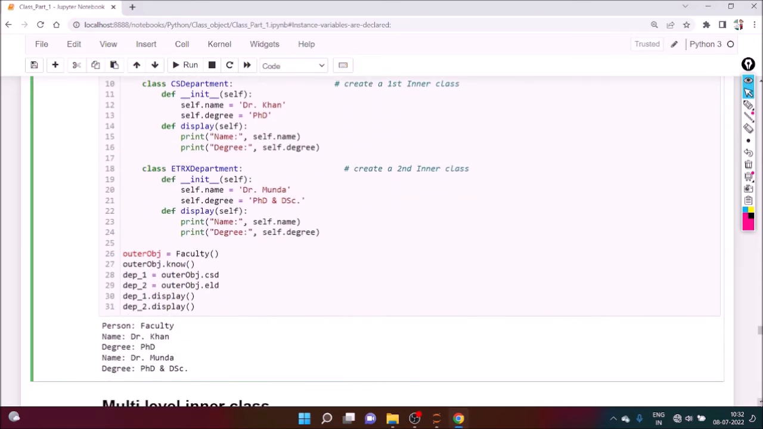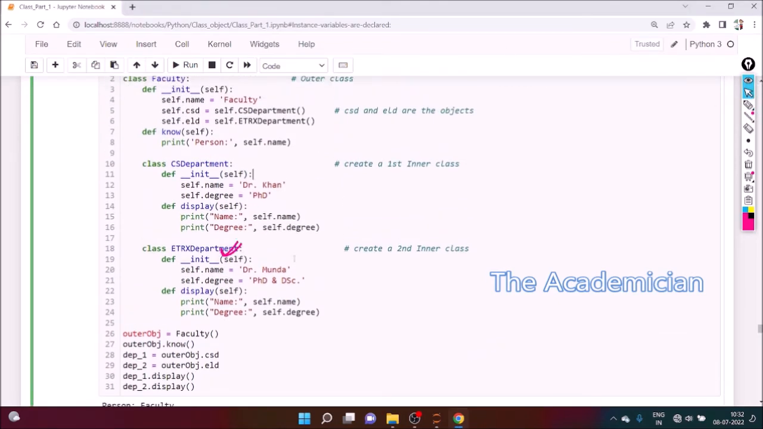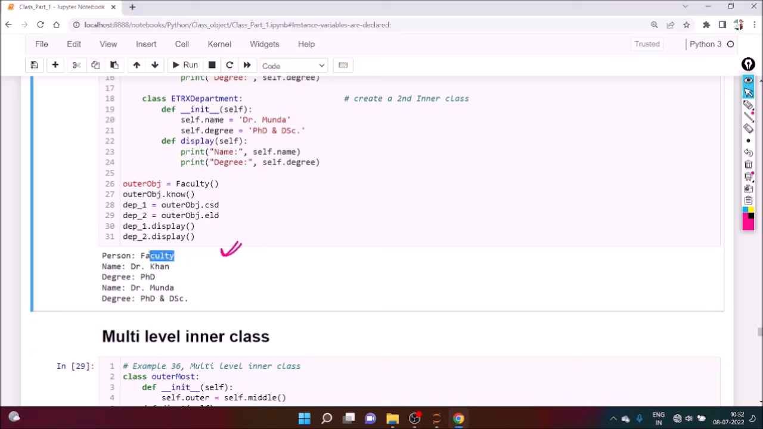Now you just see the output one by one. Outer object Faculty: that means we create an object of the outer class, named Faculty. Outer object of no: that means we are calling which object? You can see here, we are calling no. no will return the name. Name is the instance variable, and it is Faculty. That's why the output here is Faculty.